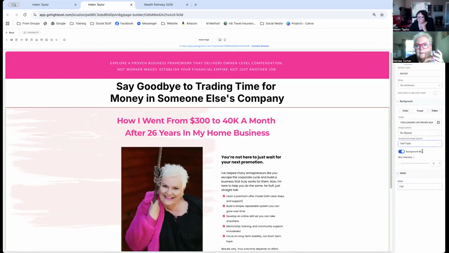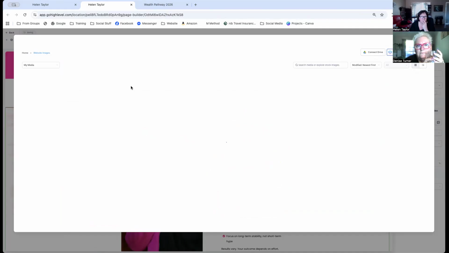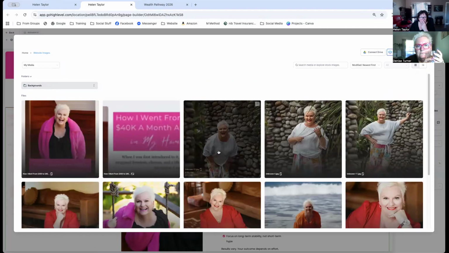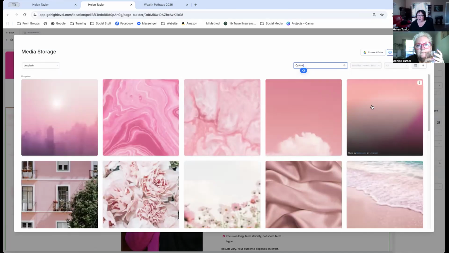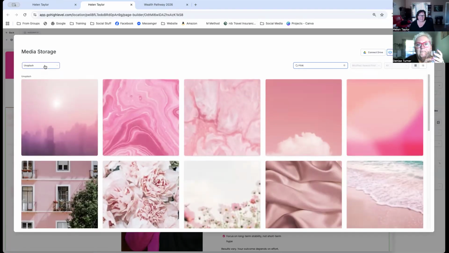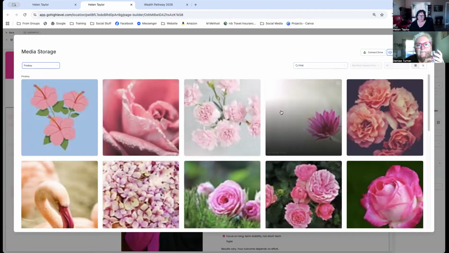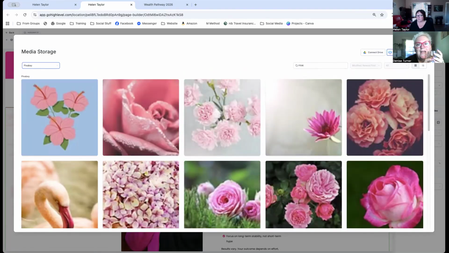The backgrounds I've just done in Canva. Plus you can choose different backgrounds from here as well. So you can go into Unsplash and just search pink and find different backgrounds in there. Or Pixabay pink. I've learned so much about Canva, I tell you.